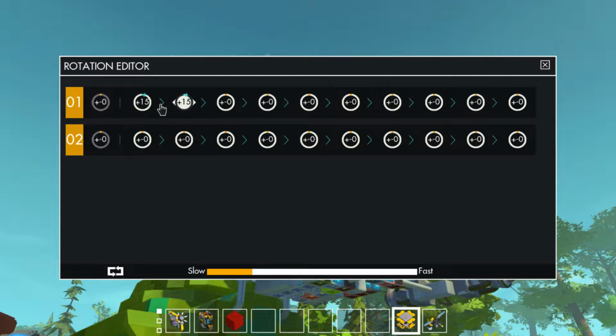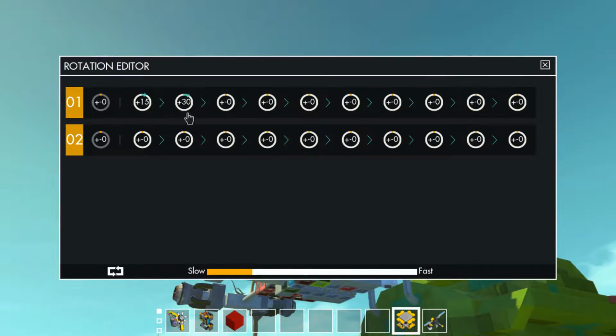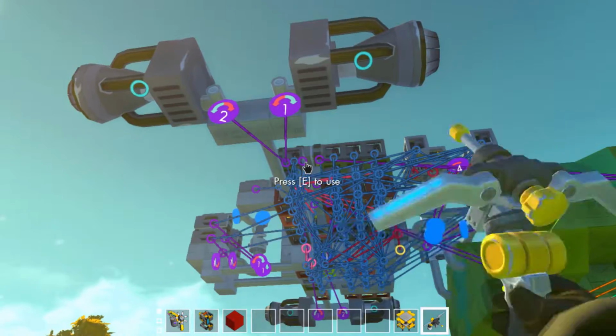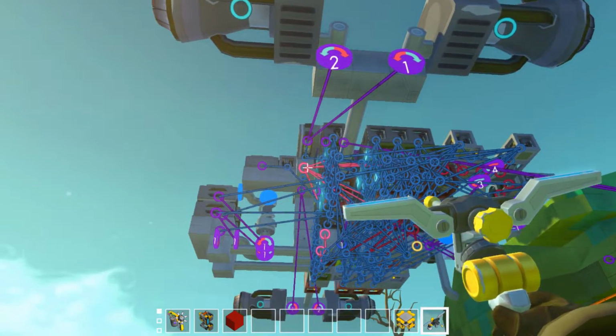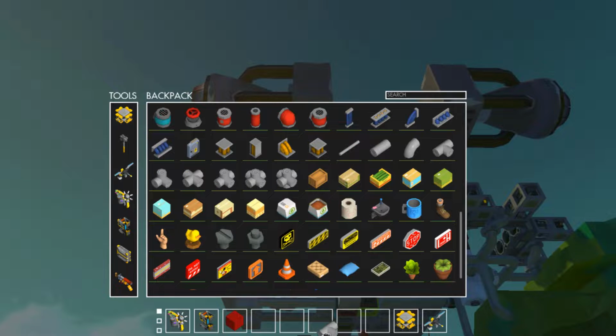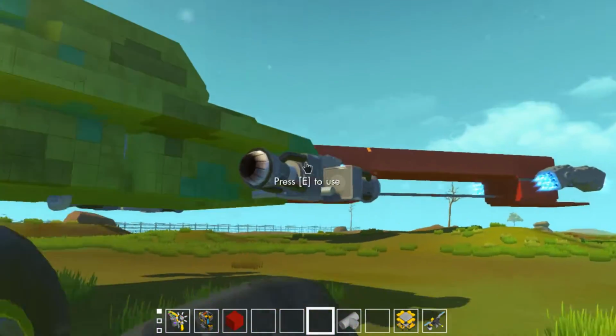So we're going to go ahead and do 15 because this is a rather small build. That 15 should be enough. And let's hook all of the thrusters up to the switch. Actually, before I do that, let's add more thrusters because this is most definitely not going to be enough. Also, we need to crank the power up on these.